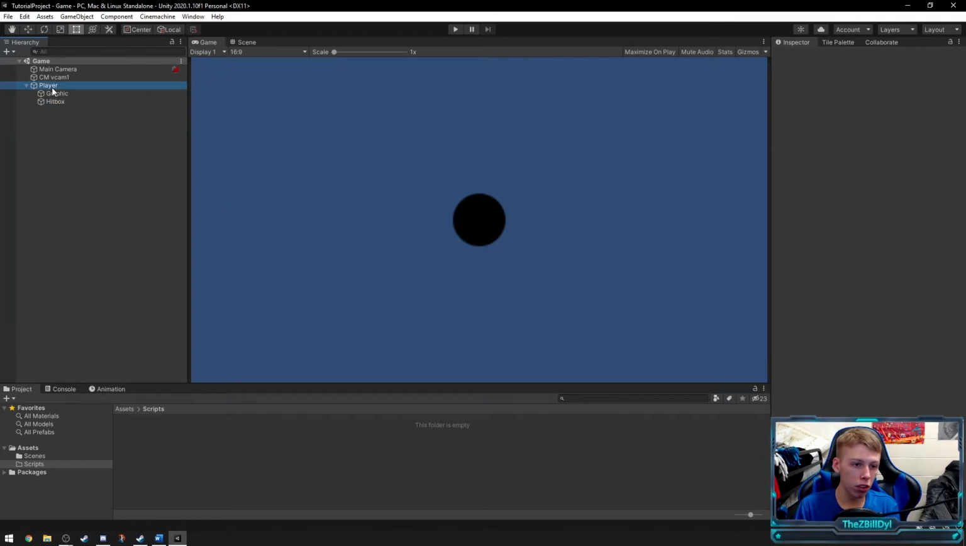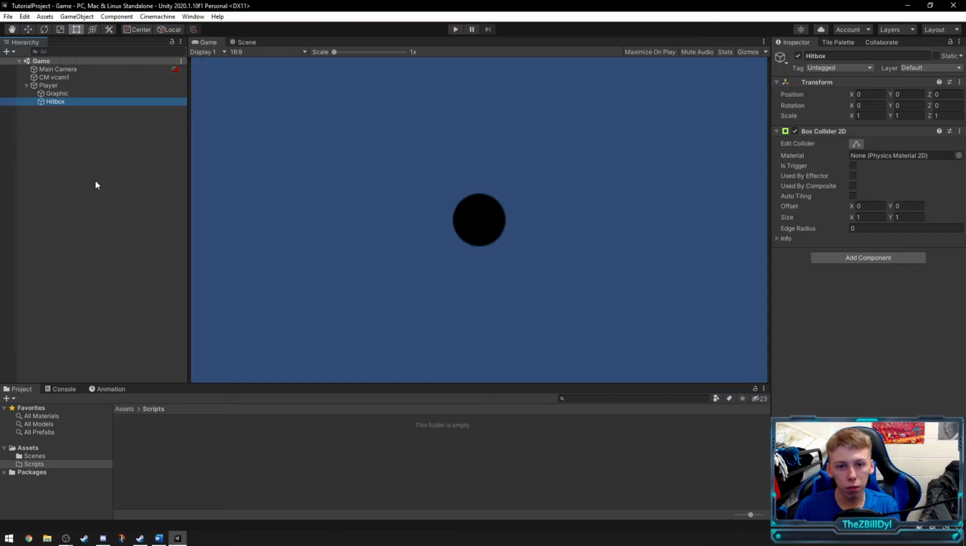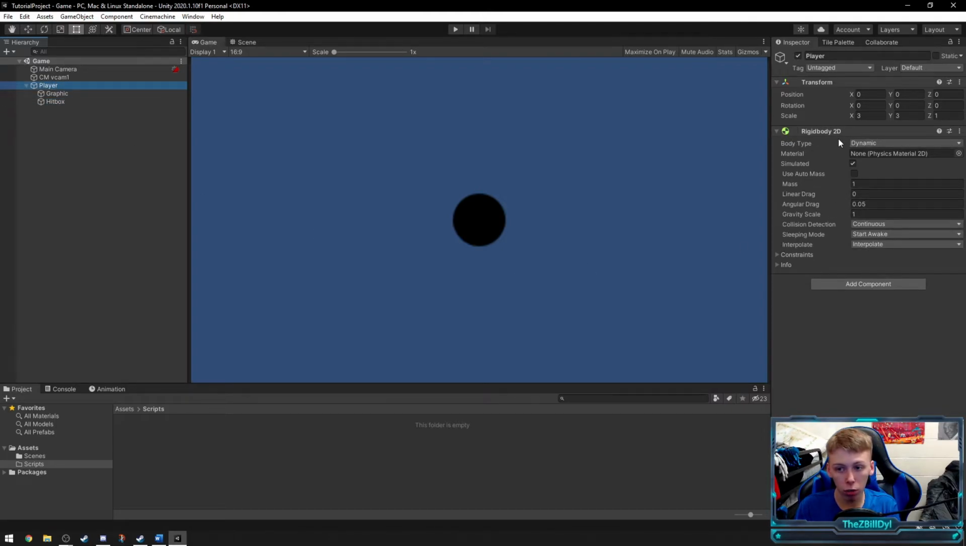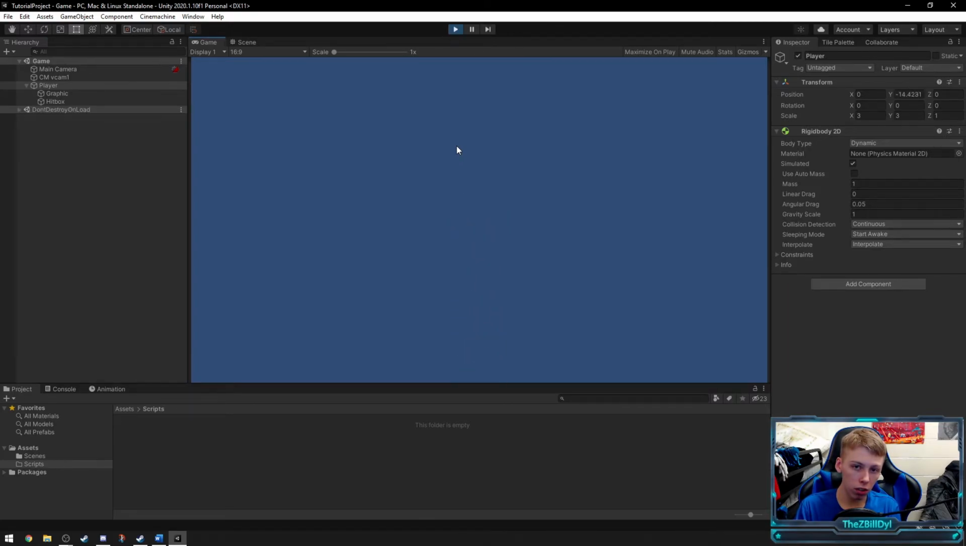And I just wanted to show you that the child objects can fall separately to the parent object, so it can be bad. That can be bad. We don't want that. So you just want to make sure your rigid body is on the parent object. And now we will watch the ball fall off the screen. There she goes. Just like that.